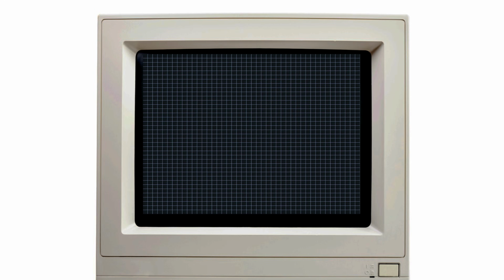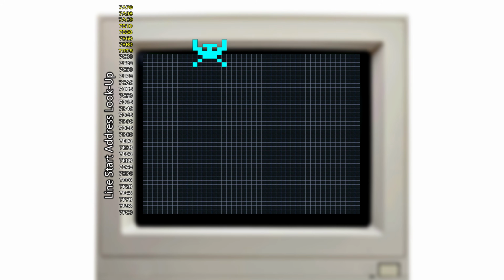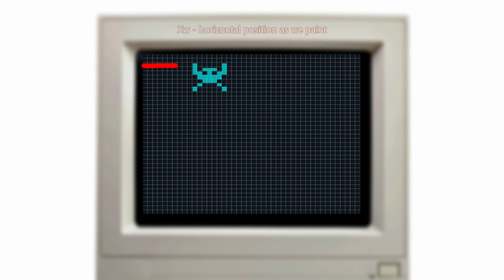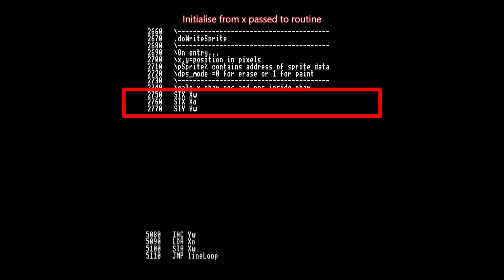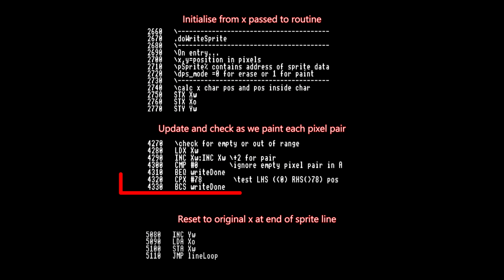To handle this, I still want to calculate the start address using the same method. But if we're at the top of the screen, this could be outside the normal screen bounds, so I extend my lookup table for the line start address to start above the normal screen memory. I'm not going to write to these addresses, but it may be my starting point for position arithmetic. For my X position, I'll keep track of the pixel position on screen using XW, the working position in pixels. I'll update this as we paint. If it's not in range, then don't paint this pixel pair.